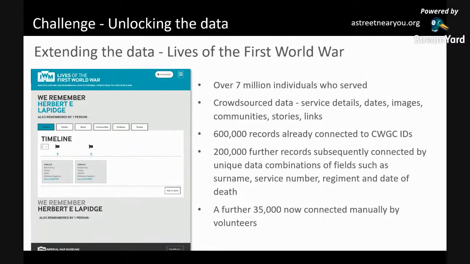So the third data set I'll talk about is Lives of the First World War. This covered actually over 7 million individuals who served. This was all crowdsourced. Within their data, they had connected a good number, 600,000 of them, to Commonwealth War Graves ID. So those were immediate direct matches that I could tap into. And then subsequently, we did a big process of linking up records by service number, date of death, surname, and other details, regiments and what have you. And we just had to build some rules that said if enough of the record matches in such a unique way that it couldn't be someone else, then we'll call that a good match.